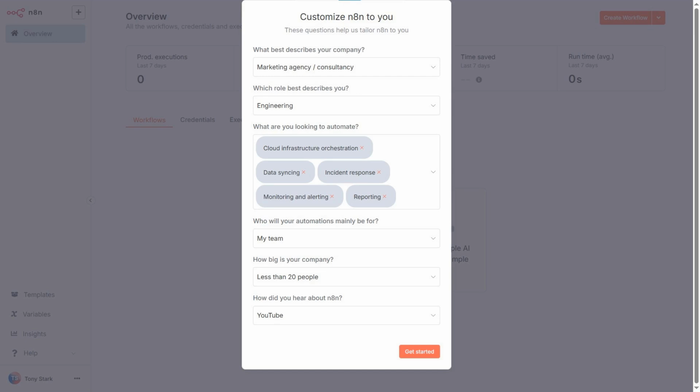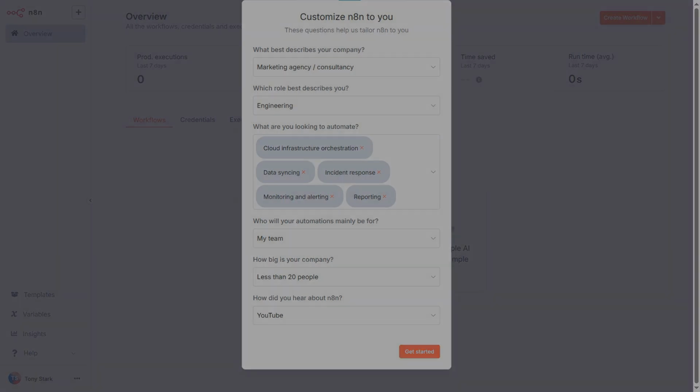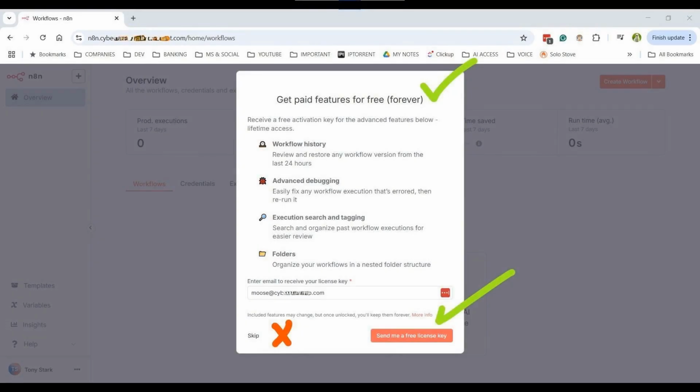It's super quick, and then we're straight into a surprise. And here's the surprise. n8n gives you a shot at unlocking all the paid features for free, for life. All you have to do is pop in your email and click Send me a free license key. Don't skip this. These features are actually super useful, like workflow history and advanced debugging. Once you claim it, you've got pro features forever, even if they change the plan later. Nice little bonus for self-hosters.